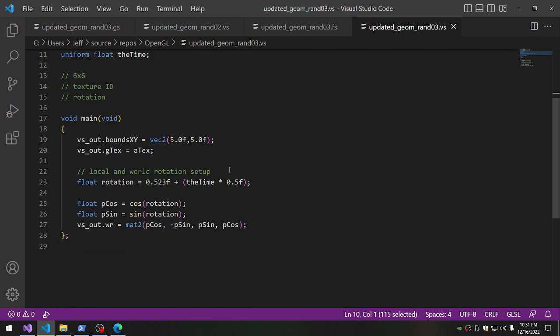The reason it has a transformation matrix is because the geometry shader is going to be operating inside of a loop, doing, let's say, the 5 by 5. That's going to do 25 different calculations. So it's better to do the calculation here in the vertex shader. I do the rotation, then I figure out in advance the cosine and the sine, and then I put this cosine and sine inside the little matrix function, and then I pass that through as the world rotation.